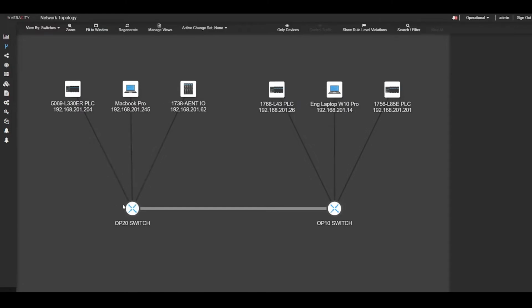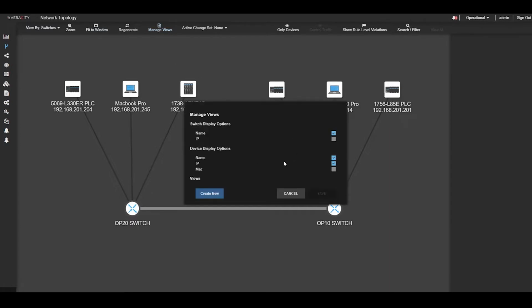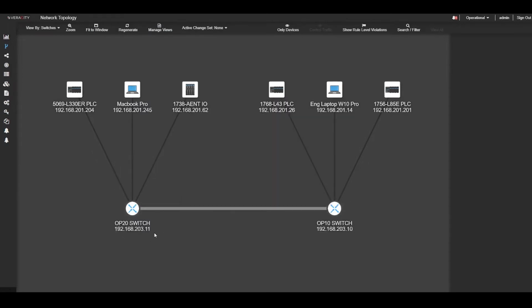And as we look at the icons on the page, we have options with regard to the data or information that we show. All of that is done by manage views. If I were to go to manage views, you'll note that switch display options are named. Maybe I want the IP address, in which case the IP address assigned to the switch from a management perspective is shown. You can see that it's actually different than all of the devices.